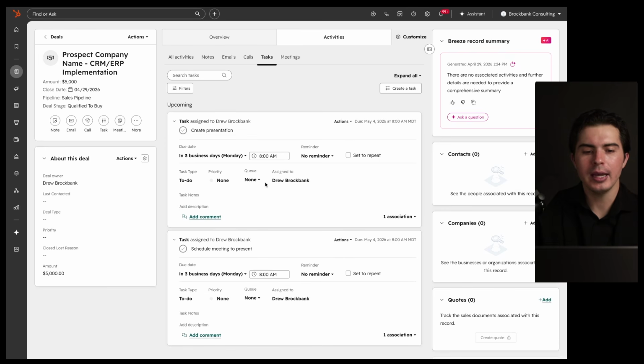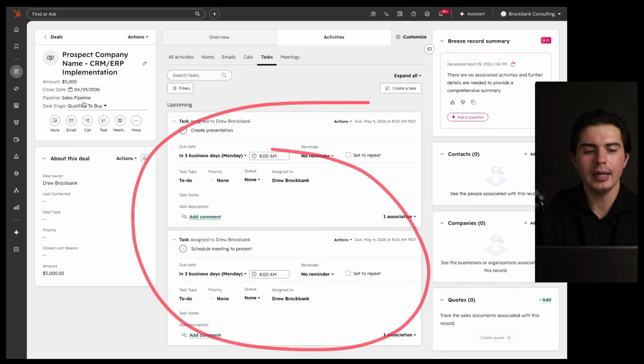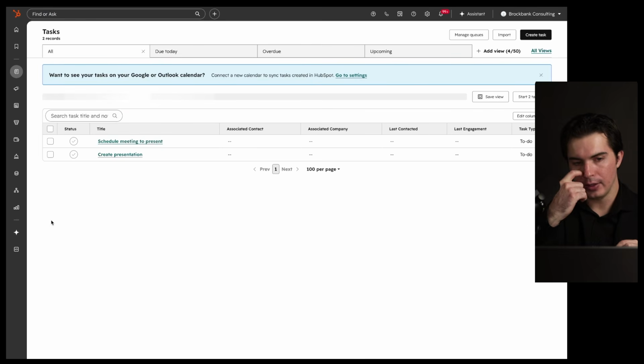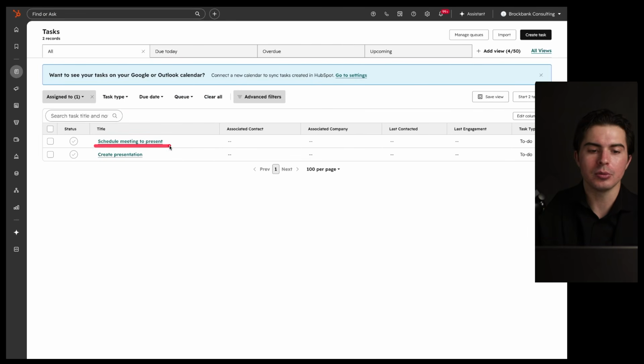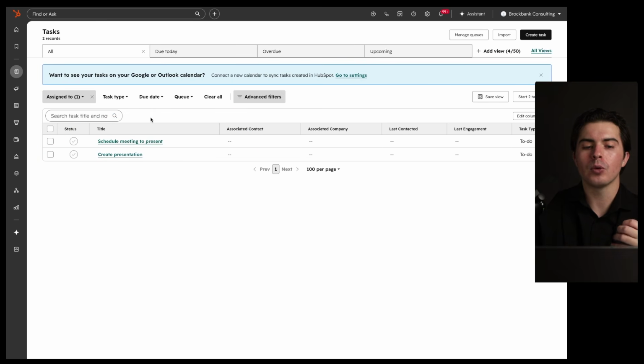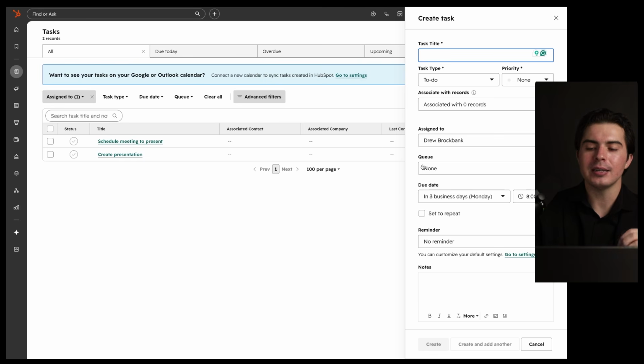And you'll notice that now that these tasks have been created, if I go back into tasks here, I have the different tasks that I need to get done. I need to schedule a meeting to present, create presentation. And this helps me to keep track of the work that needs to get done. So I can create tasks here, but I like to create tasks on the records that are associated with them so that I know for particular opportunities or accounts or contacts that I'm working with, what I need to do to help them along their journey.